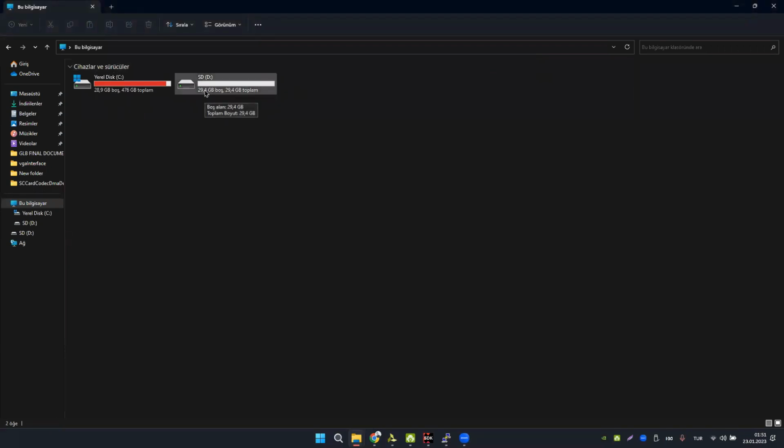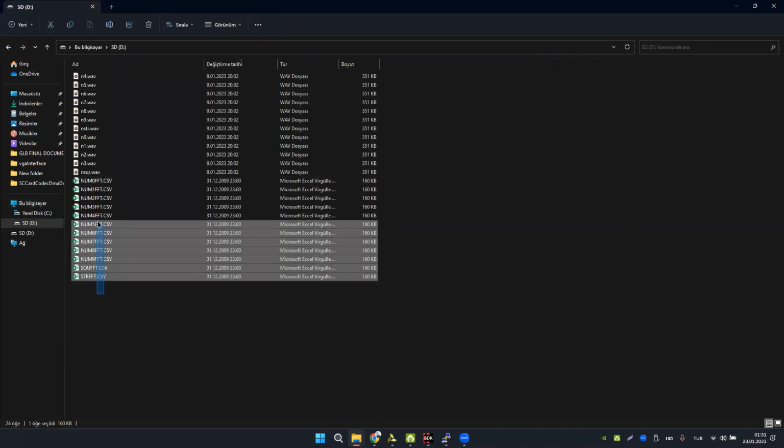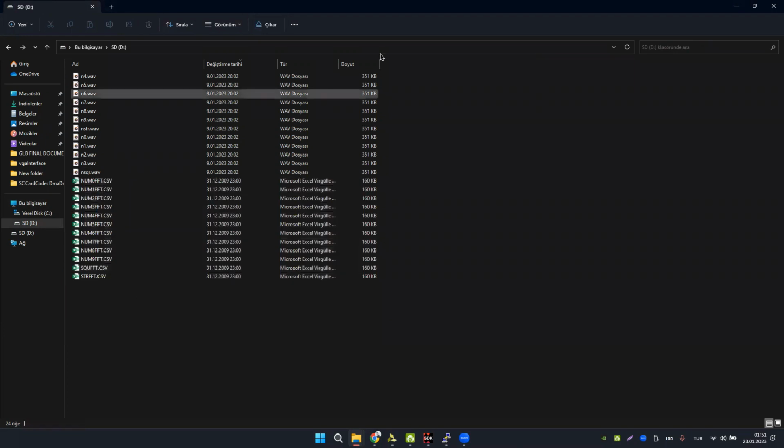We plugged the SD card into our computer, and then we are checking whether the FFTs are recorded to the SD card or not.